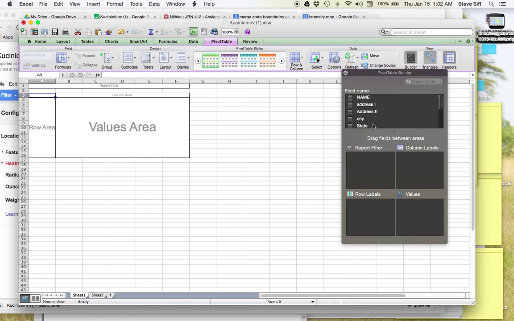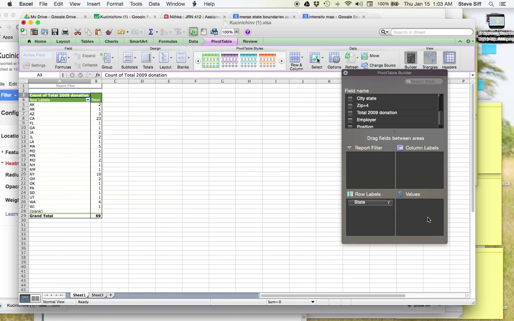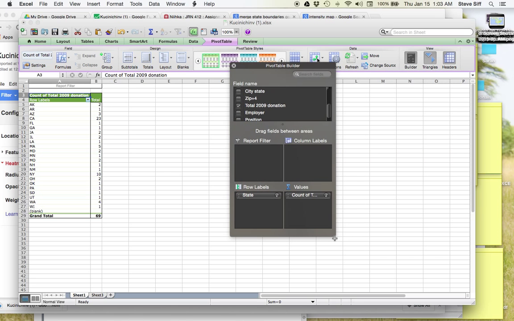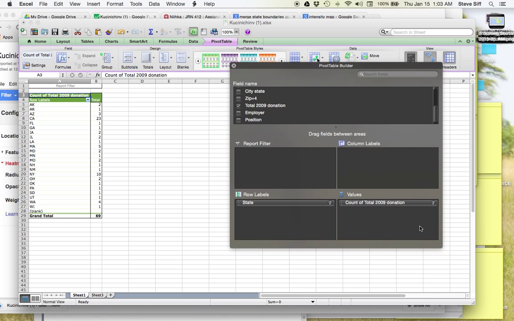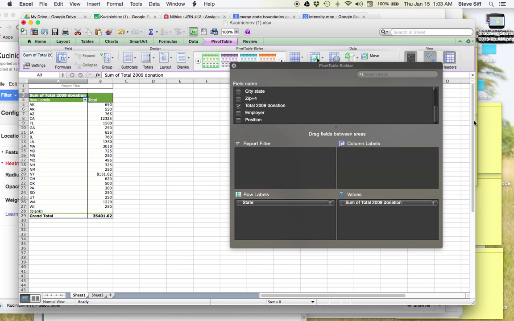All right. So, what we want is the value for each state. So, we'll put the state in the rows. And then, what we want for each state is the donations. But we don't want the count of donations. What we want is the total amount of money. So this is the sum of donations from each state. So it's actually a little more similar to that weighted heat map, if that makes sense.